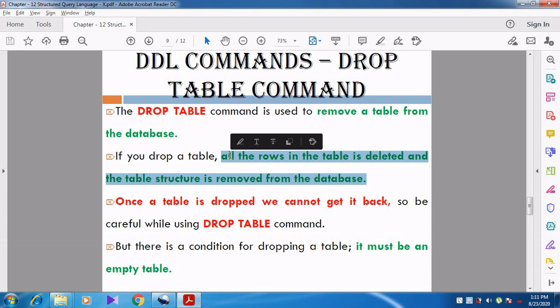So before dropping the table, you should be very conscious. Why? Because whenever we drop the table, we cannot retrieve it back. Once the table is dropped, all the rows will be deleted as well as the table structure. That is, the entire table structure is also removed. That is what they are saying here.